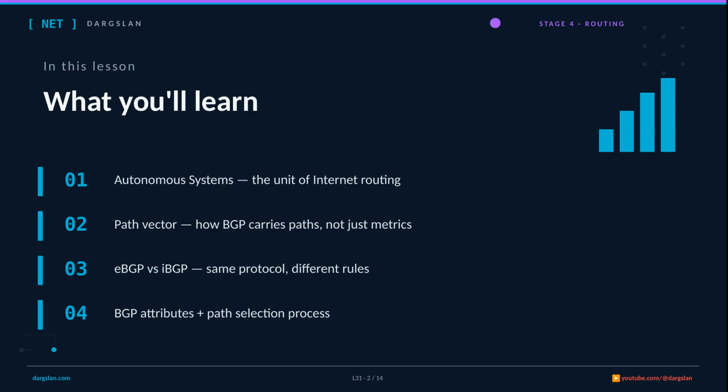Before we dive in, let's map out where we're heading. We'll start by understanding autonomous systems, the fundamental building blocks of internet routing. Then we'll explore why BGP is called a path vector protocol, meaning it carries entire routes rather than just distance metrics. From there, we'll contrast eBGP and iBGP, same protocol, but very different rules of engagement. And finally, we'll unpack BGP's attributes and the path selection process that decides which route actually wins.